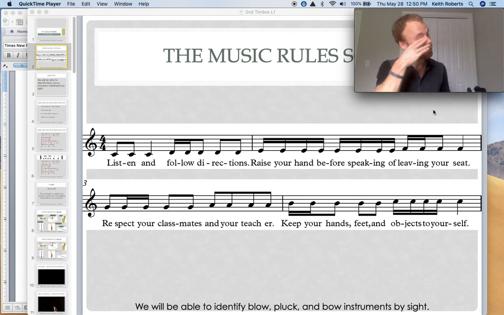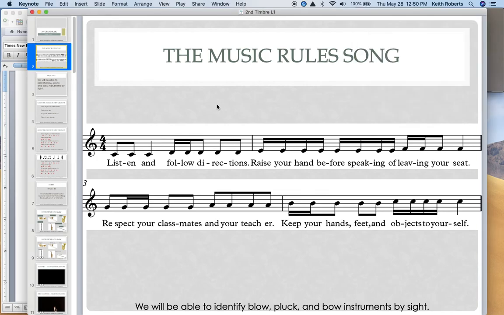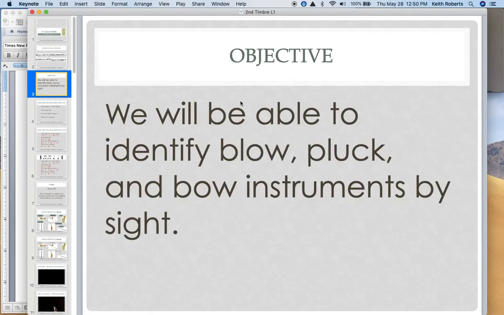So again, try and remember those rules next time we see each other in person, which might be soon, or not, who knows. Either way, I can't predict the future, boys and girls, sorry, but I can teach you about music. So let's talk about our objective.